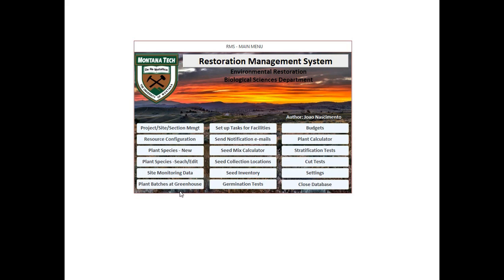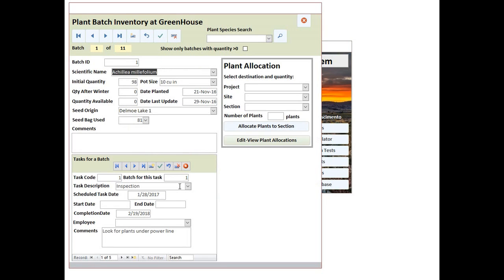This video shows you some more features, starting on plant batches at the greenhouse. So every restoration project probably will require planting of plants like trees, forbs, shrubs, grasses, and many greenhouses produce their own plants, so the project can produce the plants that are going to be planted in a restoration site, and those plants need some management tasks in order to grow healthy.